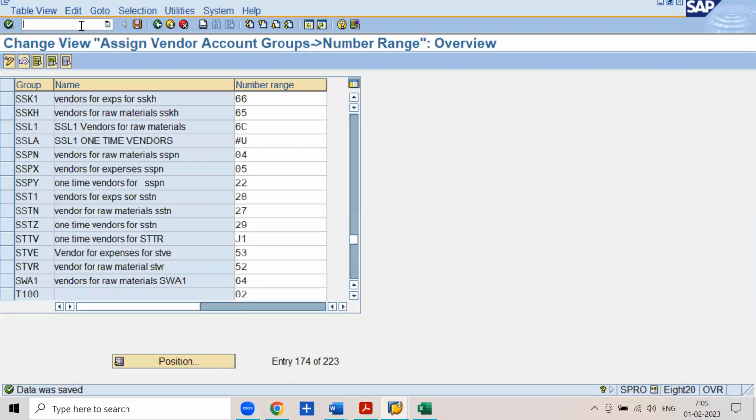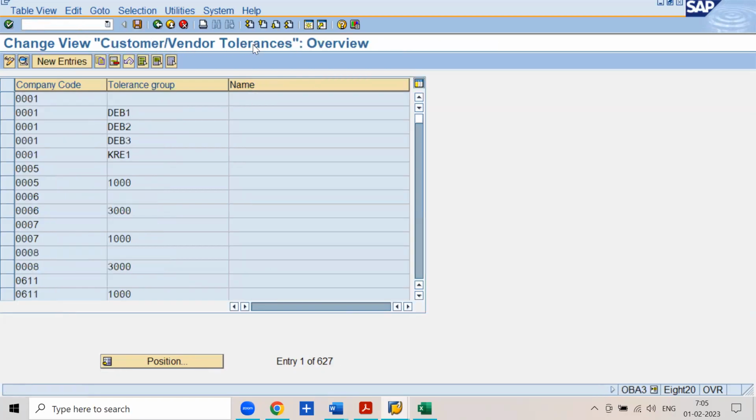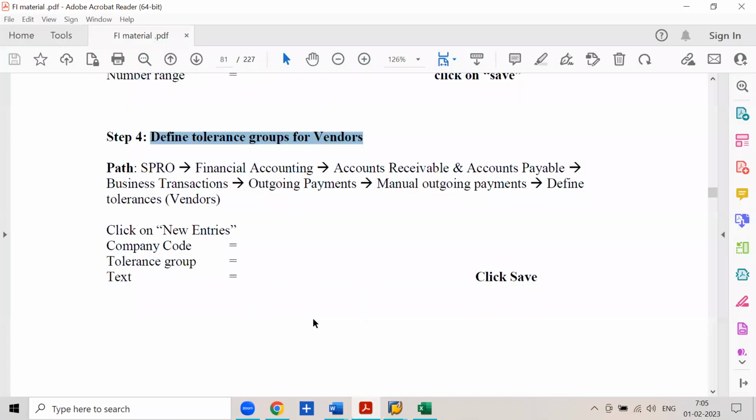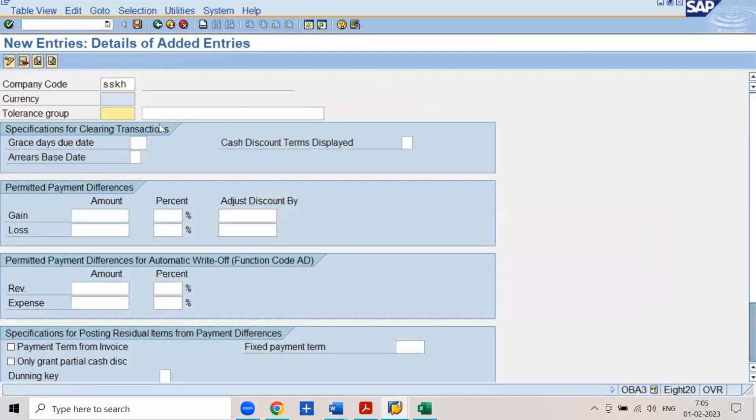Transaction code OBA3. The transaction code is not there, so add the transaction code OBA3. See, customer vendor tolerances. Click on new entries. Company code is equal to SSKH. Tolerance group blank. Text is equal to blank tolerance group for SSKH.